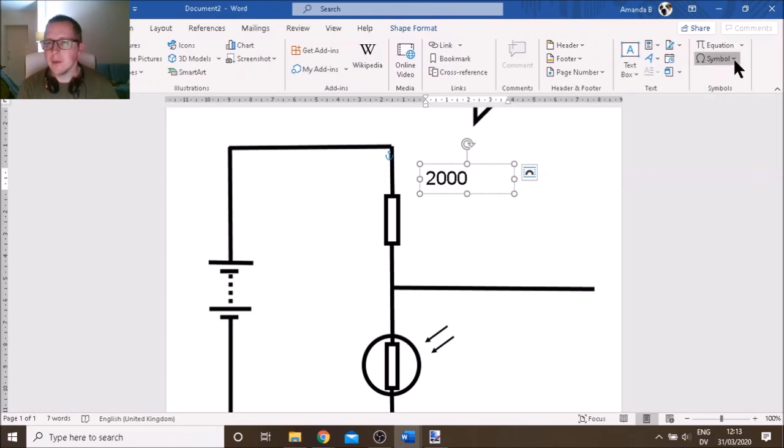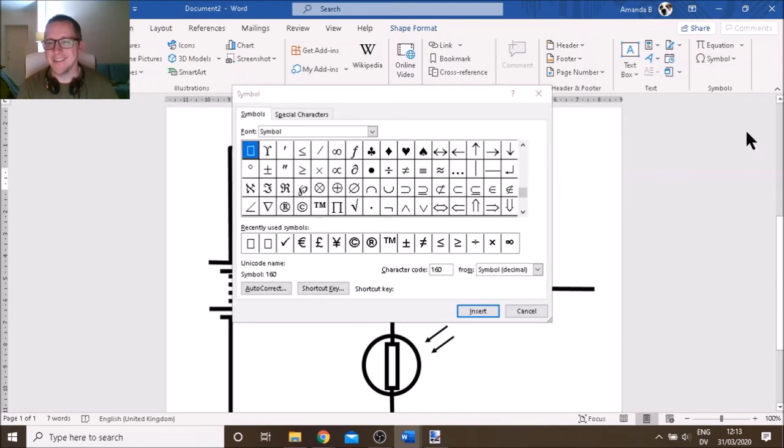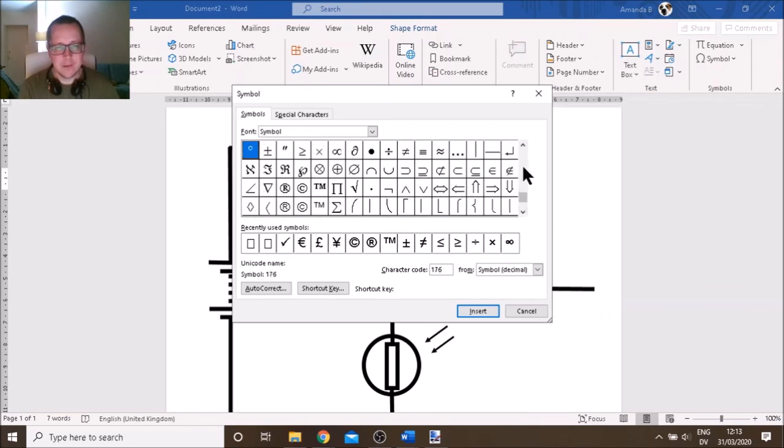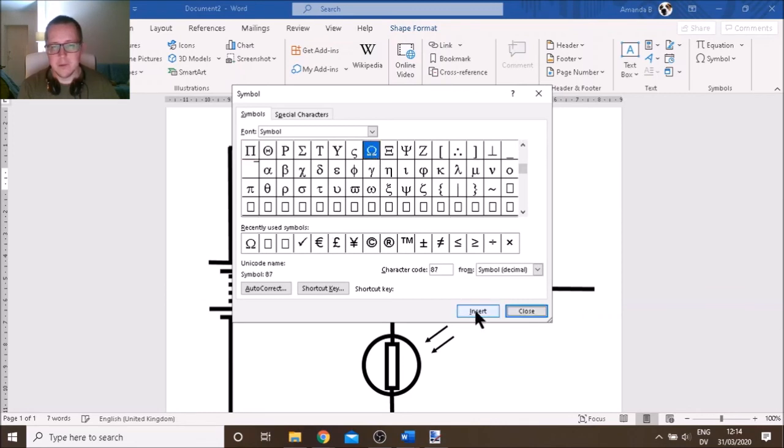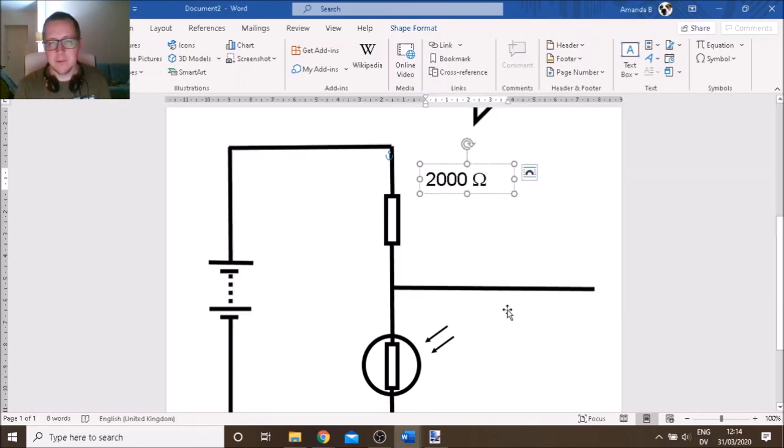Hopefully I can find the symbol. I think it's ohms. Sorry if I'm wrong about that. If I go to Insert Symbol, and it's not, that's the picture, that's the one I want. I just need to find it now. Go to More Symbols, and hopefully I can find it. Just bear with me a second. I'm sure I saw it somewhere before when I was looking through. Perfect. There we go. Excellent. Right. There we go. 2000 ohms.